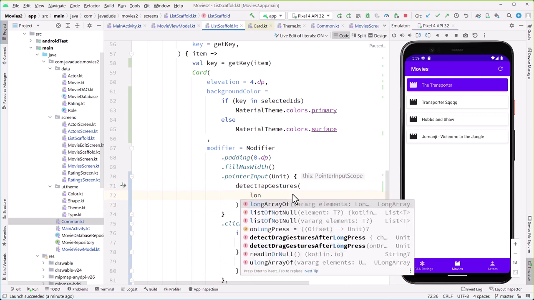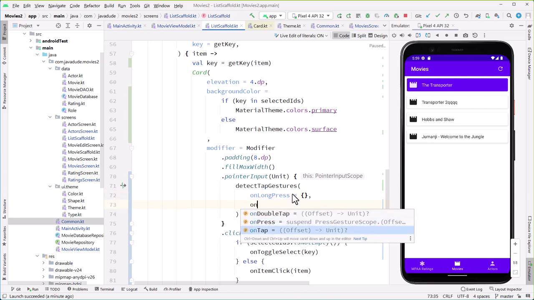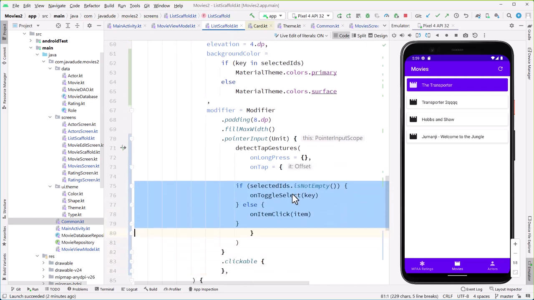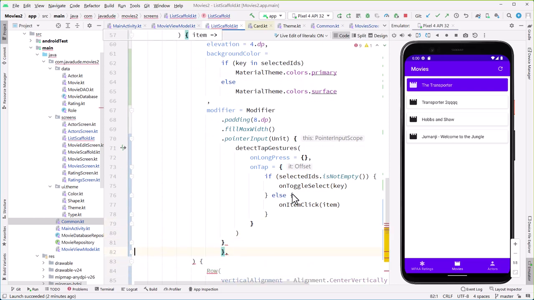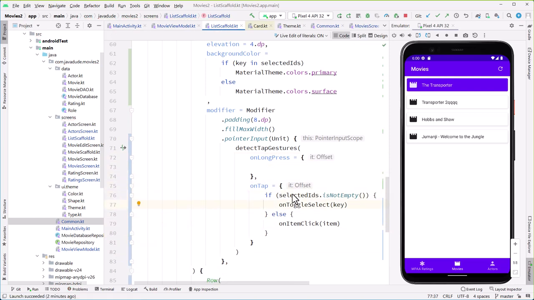So we'll say on long press, we're going to do something. On tap. Now the difference between tap and press is that press is only the down action when the user puts the finger down. Tap is down and then let go to actually do something. We could do it either way, but let's do it this way here. We'll put him up in on tap. And then in long press is always going to toggle select. Kind of like that. Now let's see if that does what I think I want it to do.